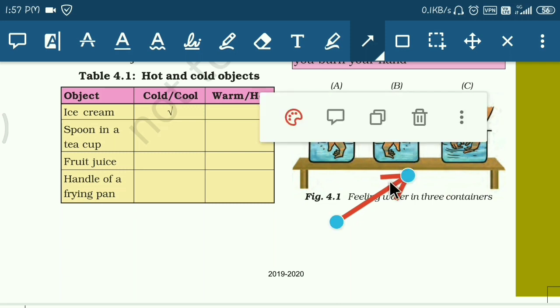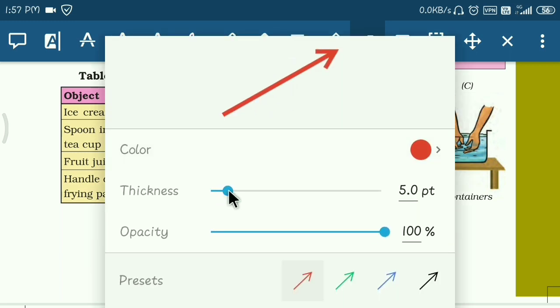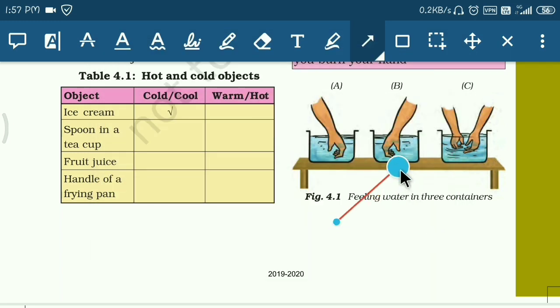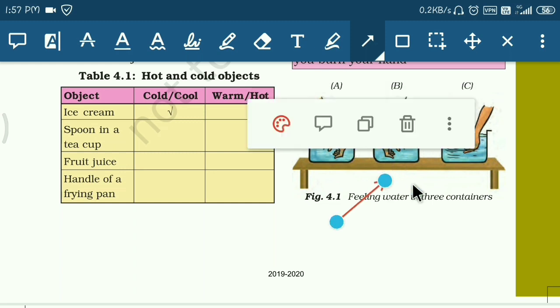If you see, this is the thickness of the arrow, you just have to decrease it, then you can do that. You can decrease the thickness in this way. I have decreased the thickness and then go. You can see, yes. Or if you change here, yes.